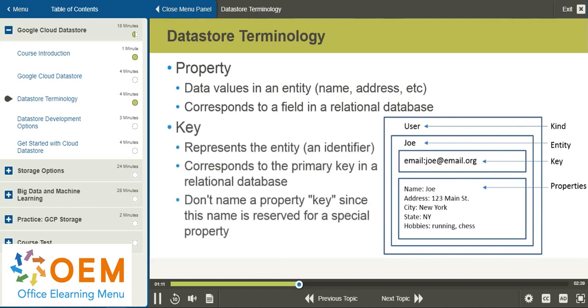A key, well, it represents the entity, which is an identifier. So this corresponds to the primary key in a relational database. Now, please don't name a property actually by the term key, since this name is reserved for a special property. Now, relational databases also usually have reserved words as well.